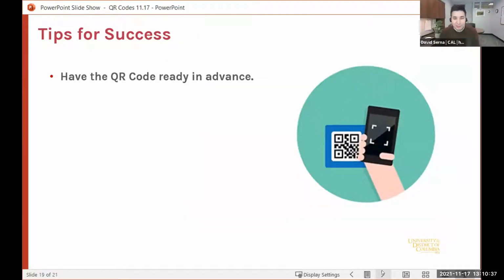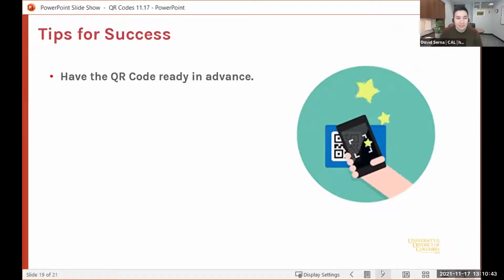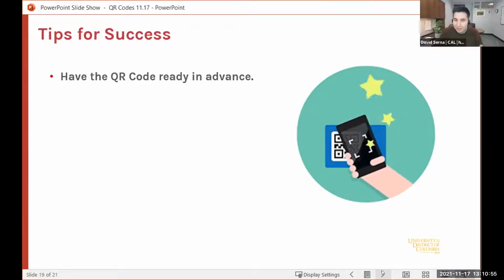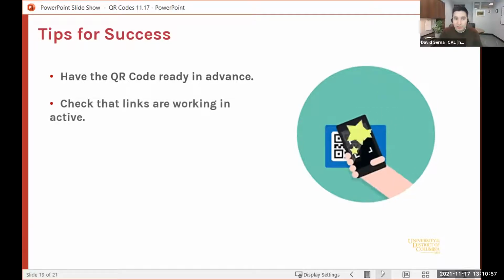So here are some tips for success before we move on to the breakout groups. Number one is have the QR code ready in advance. I did show you ways to create a QR code instantly though, if you want to just do that in real time. But if you are showing a QR code in a presentation, have it ready in advance, that can save some time. Number two, check that links are working and active.